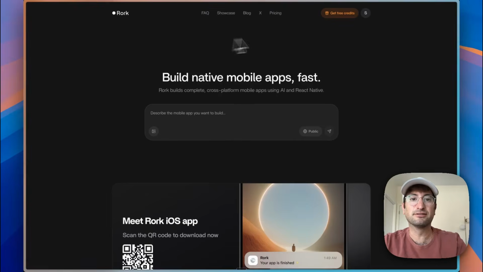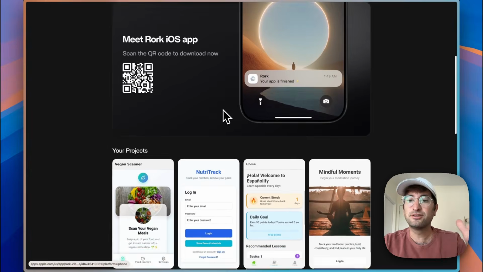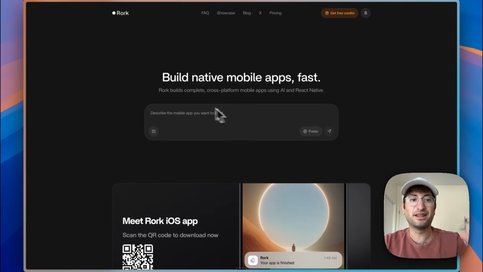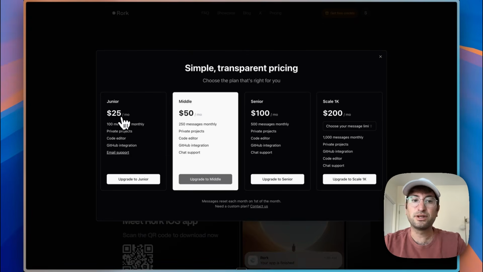The first tool is Rork. And what Rork allows you to do is it's very similar to building with Lovable, Bolt. All of these tools are going to be like that with the chat on the left side, the code and preview on the right side. In terms of pricing, it's $25 a month to get 100 messages monthly. And then it scales up $50 a month for 250 messages.